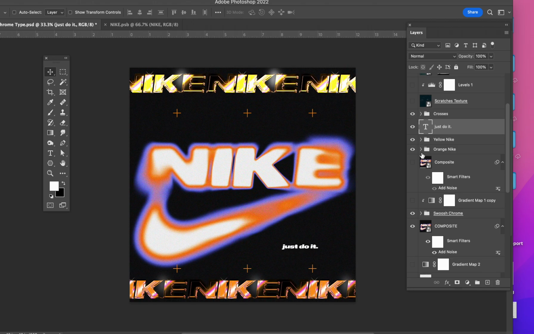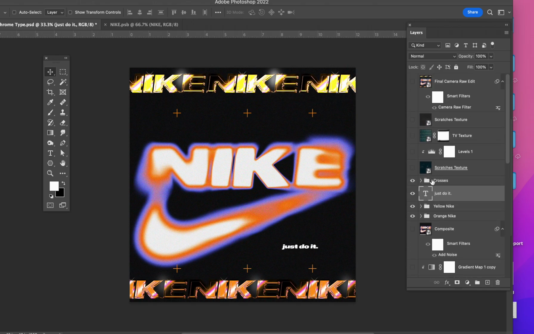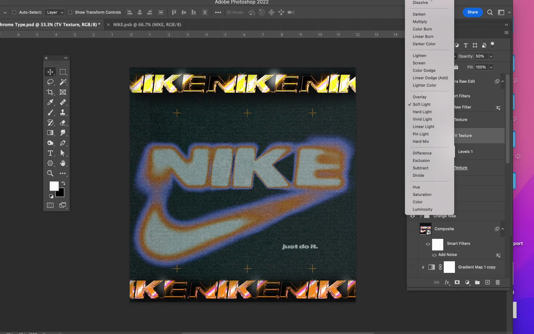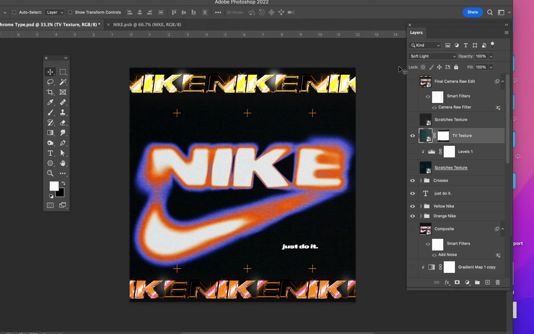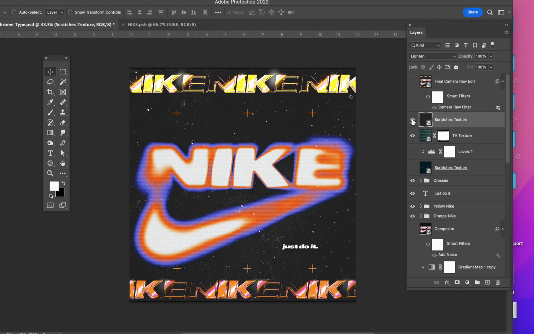So that was the crosses. And after the crosses, it was a matter of adding my textures. So I started with this kind of TV texture here, set to soft light. You can see normal, it's just the TV texture. So I set it to soft light, and it was a bit too dark and too harsh on the background, so I lowered the opacity of it to 50, and I got about the effect that I wanted there. And then I added a scratches layer set to lighten.